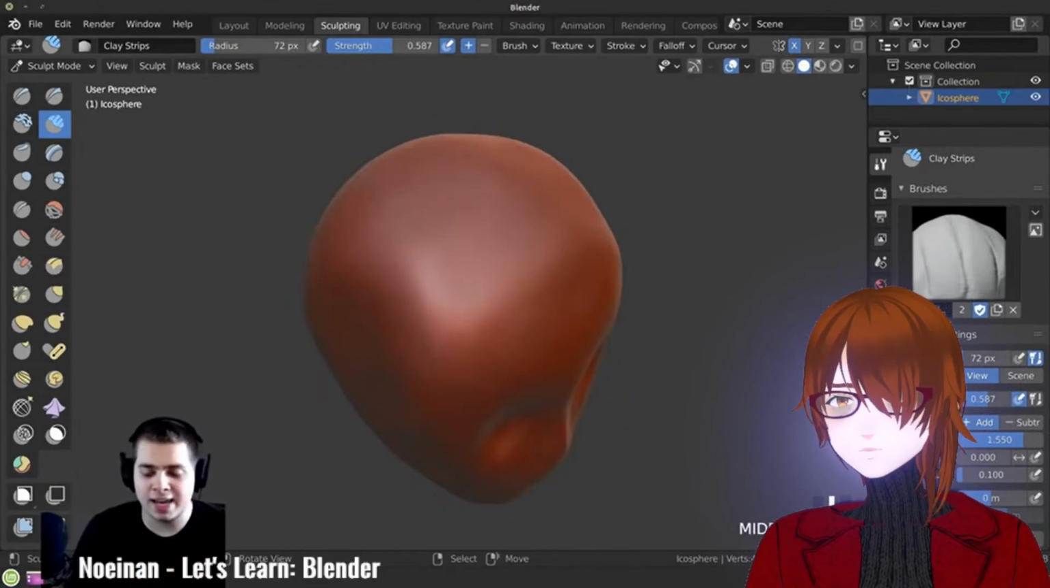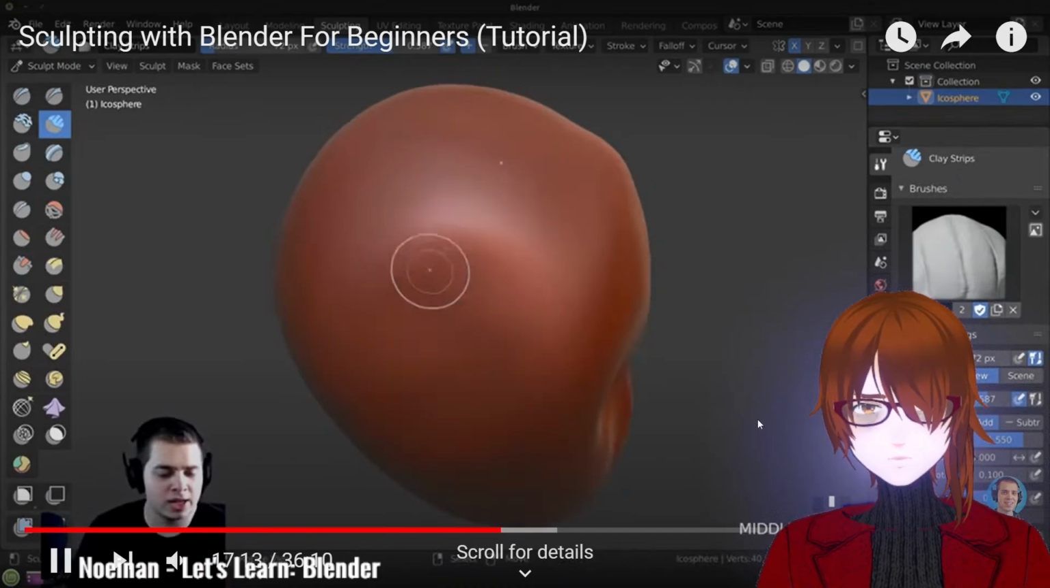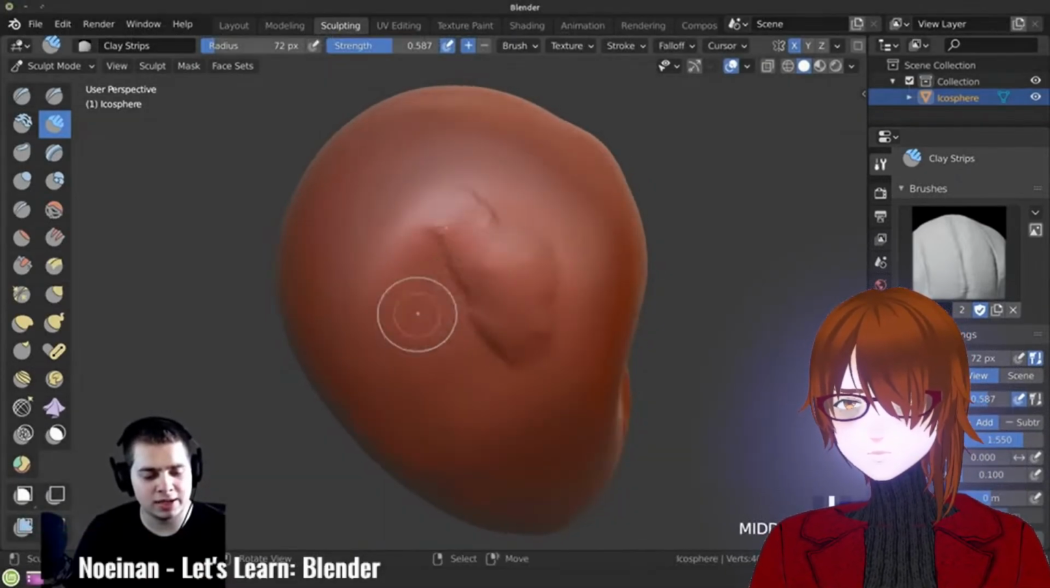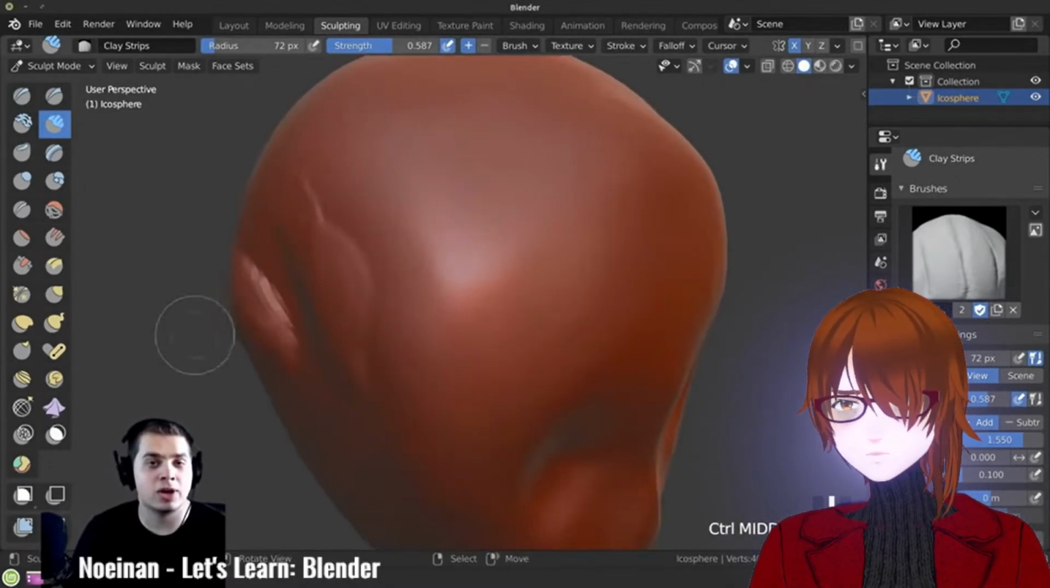I kind of like it, though. And that's the same for this right here. So that's the strength. The strength is like how hard it's going to be. If I press down pretty lightly, it's not going to go up very much. But if I press down really hard, it's going to be coming out a lot more.